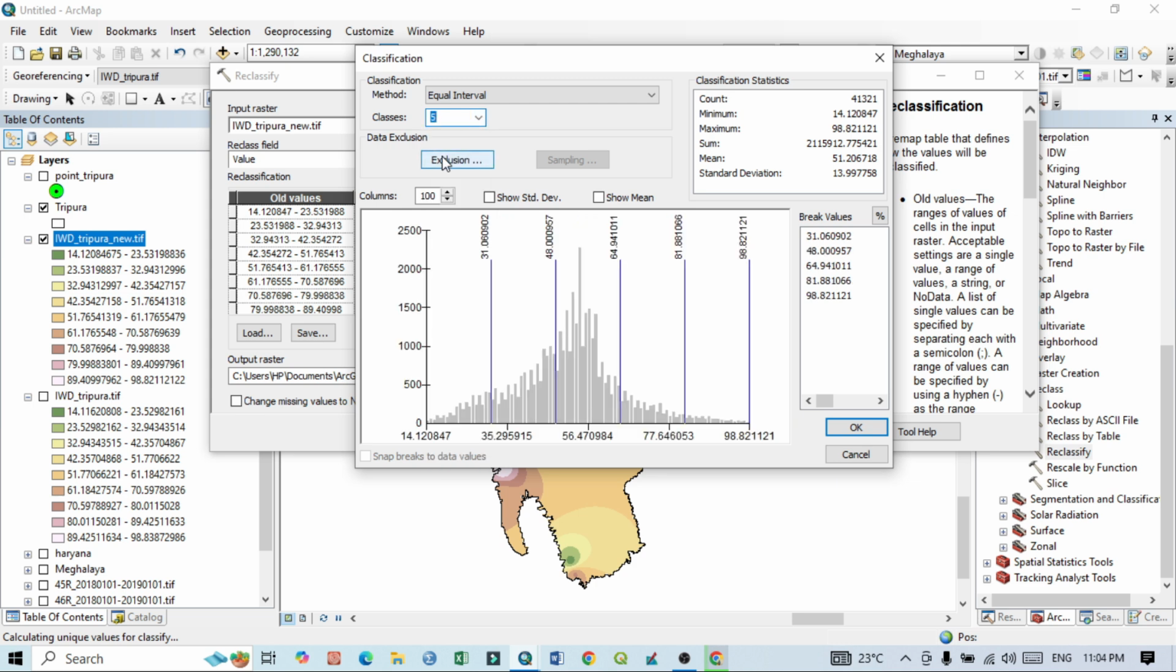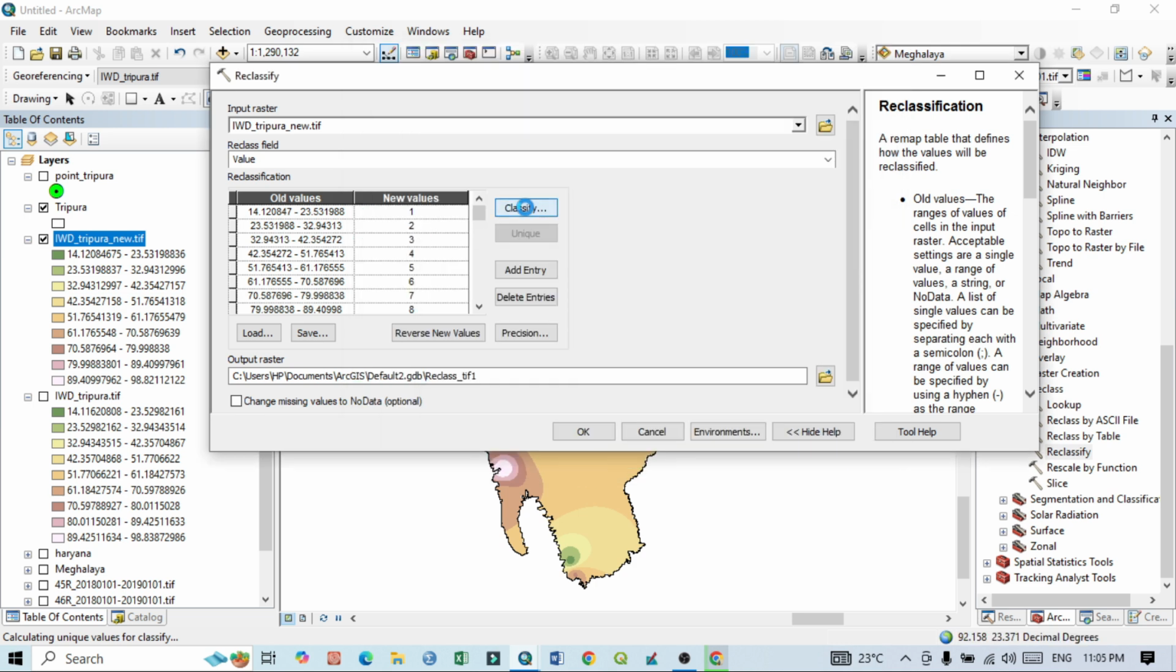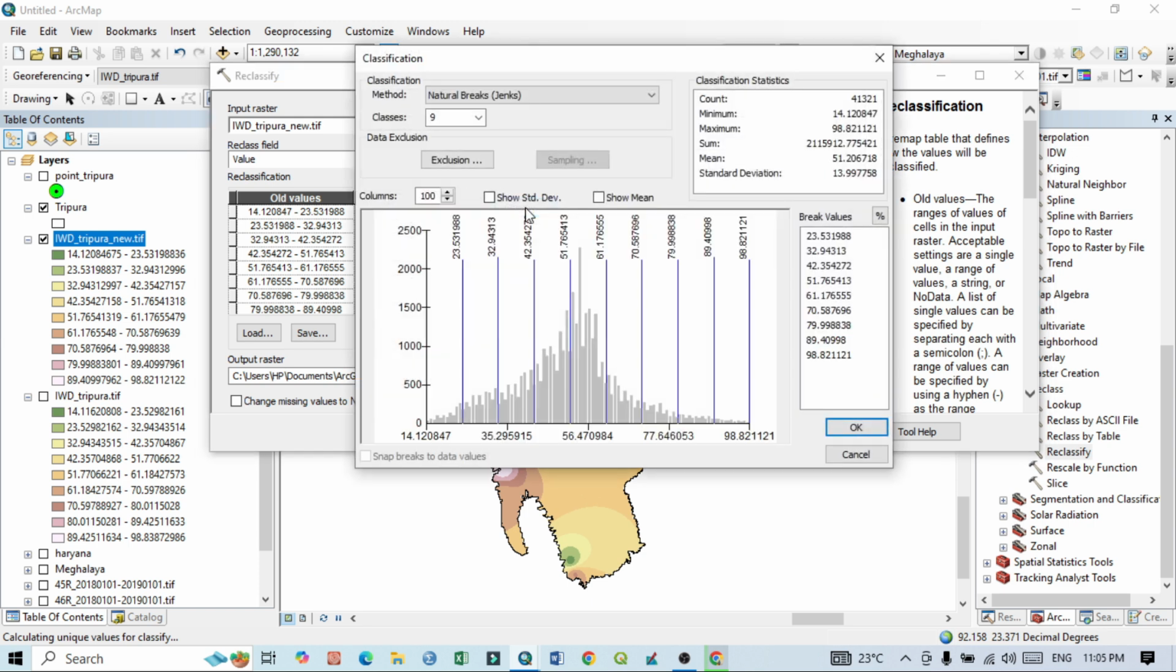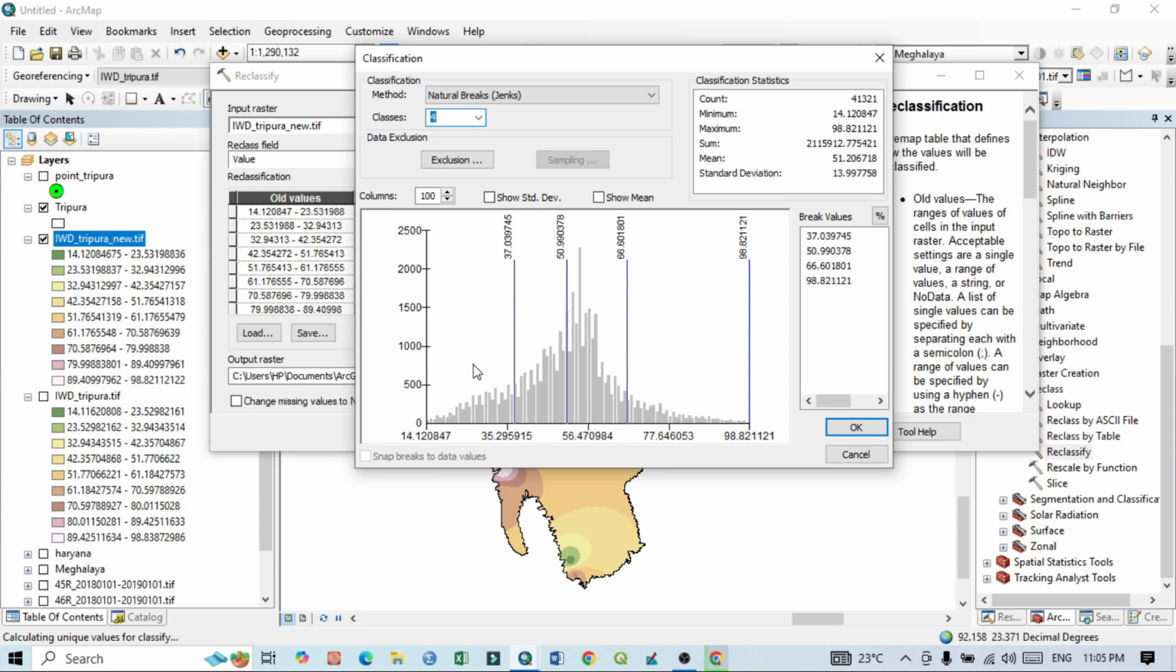Basically, just click here classify. How many classes do you require? According to your customized classification or required classes, you can set it here. Natural breaks is also there. I want to classify my study area into a total of 4 classes. What will be the 4 classes? The first class will be less than 25, the second class will be 50, the third class will be 75. Then click OK.